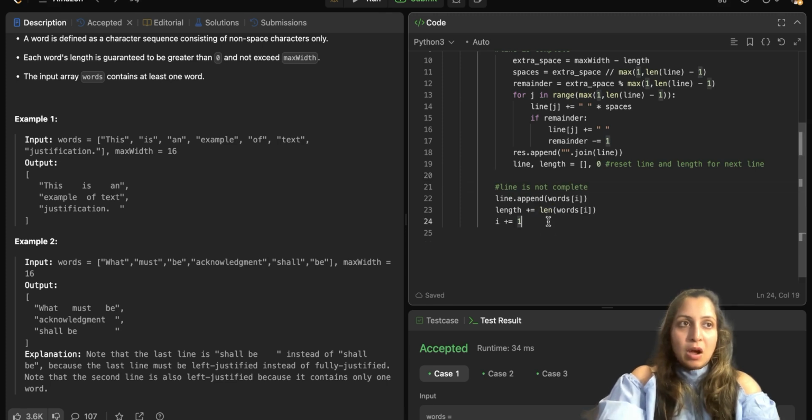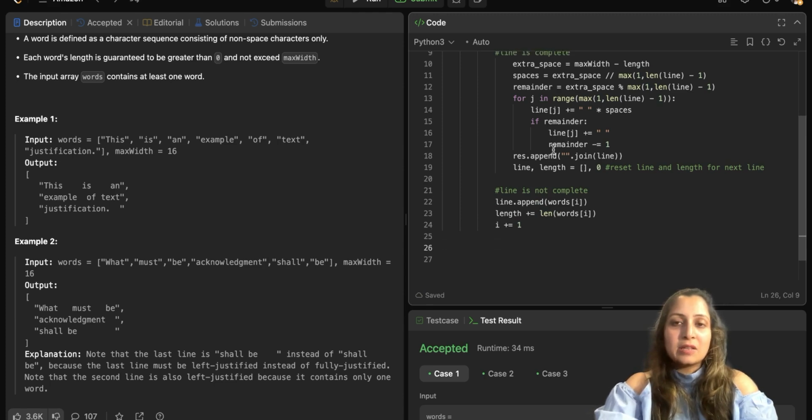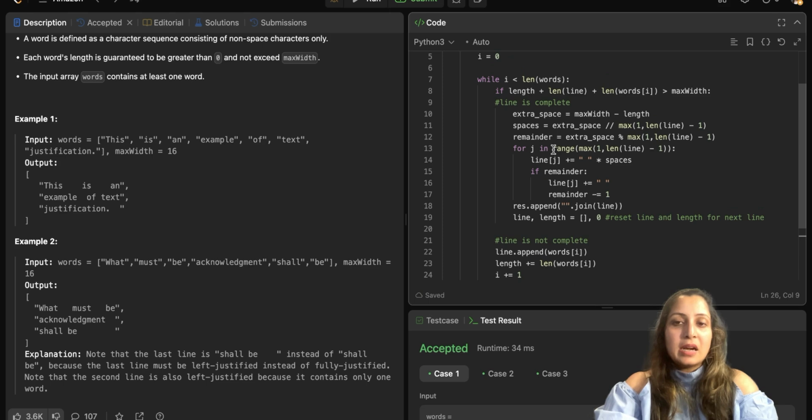So now what else? We have not handled the last line. We have handled the case when there is only one word in the line. And how do we handle it? In that case, we run the j loop in range max 1 to length of line minus 1. In case of just one word in the line, you add those spaces like this. You divide the remainder space and keep on decrementing the remainder. But you have not handled the last line.